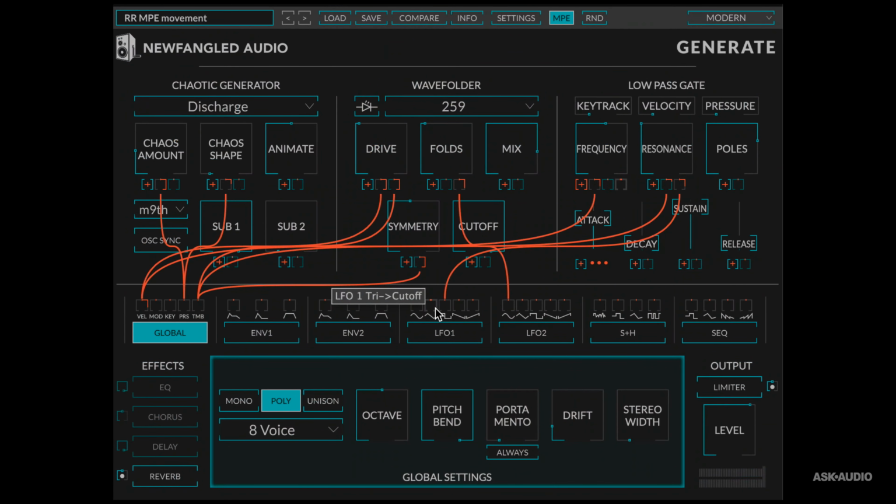Alright, so that is Newfangled Audio's Generate. So let's quickly talk about some of the pros and cons. Now, if you like Pendulate, you're definitely going to love Generate because it's kind of like the polyphonic version of Pendulate, with of course additional oscillator modes, additional modulators, and the 4 effects.